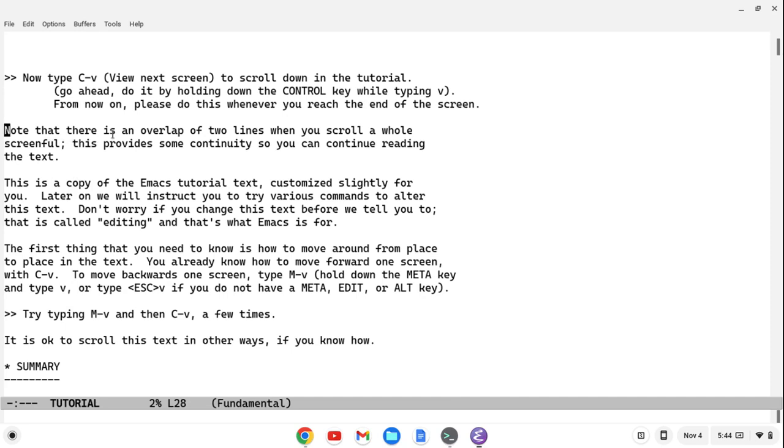It says, note there is an overlap of 2 lines when you scroll a whole screen full. This provides some continuity so that you can continue reading the text. This is the copy of the Emacs tutorial text customized slightly for you. Later on, we will instruct you to try various commands to alter this text. Don't worry if you change this text before we tell you to. That is called editing, and that's what Emacs is for.